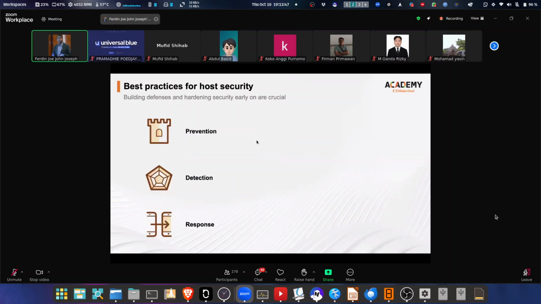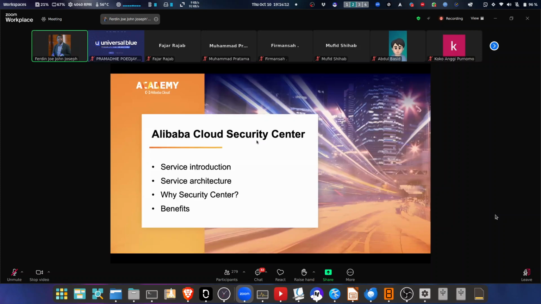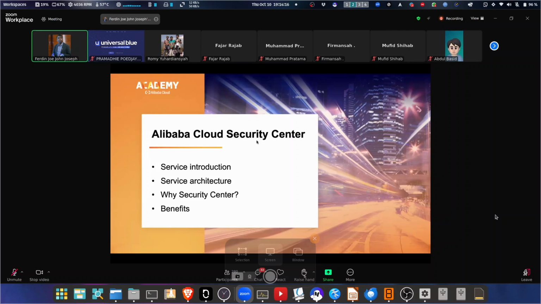Now we have the best practices which you need to follow for host security. So we have three major verticals for the best practices. They are prevention, detection, and response. Initially, we have to prevent it from happening. And if it has happened, then we need to detect it, and then you need to provide a response based on that. So then we see about the Cloud Security Center.